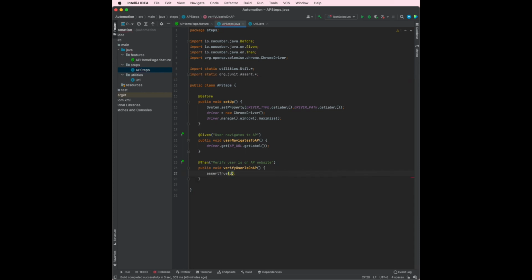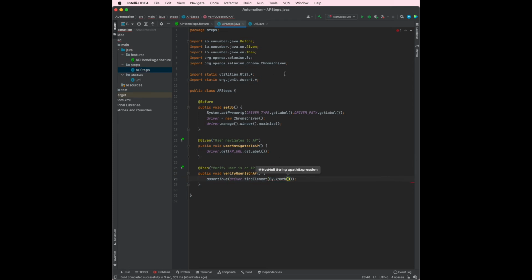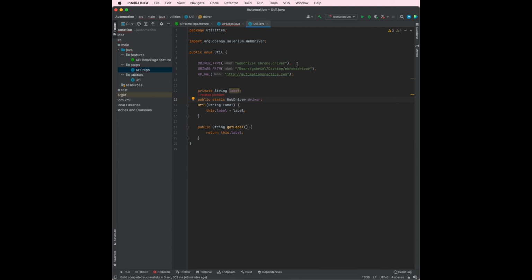So now let's assertTrue driver.findElement by xpath, and let's actually paste the xpath into our enums class, and let's separate it. So let's just call this section xpaths, and then we can add AP site identifier and paste that in there. And let's not forget the comma up here. And now we can use this in our steps file.